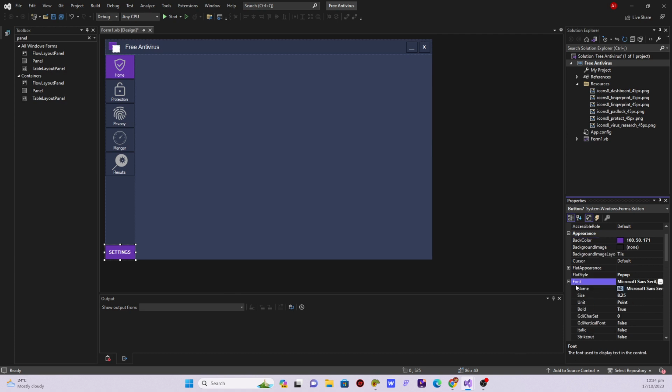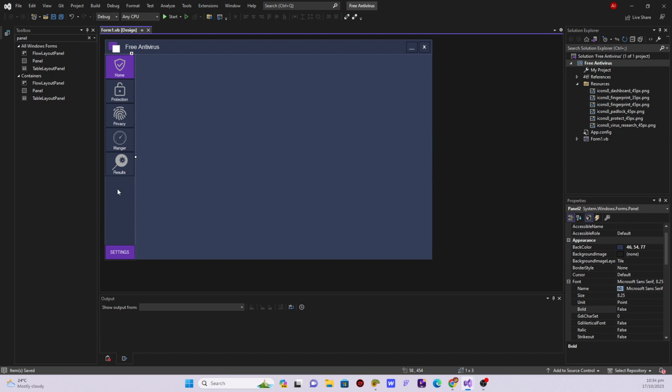So if you actually want to change the font size to a different size, like maybe 6, that would be good. But I would like to use 8, and then I will set the font bold to false, just like this. Awesome. Okay, so let's add one more thing. So this is actually going to be a picture box.